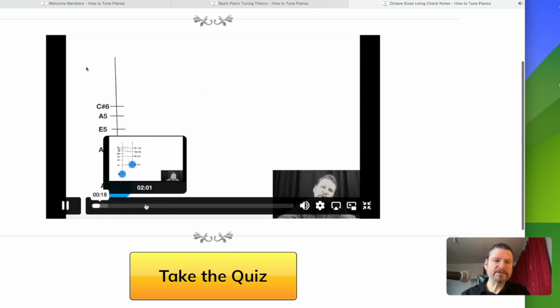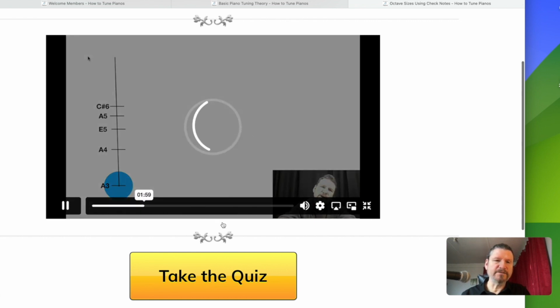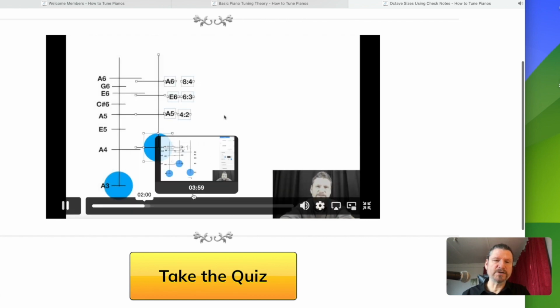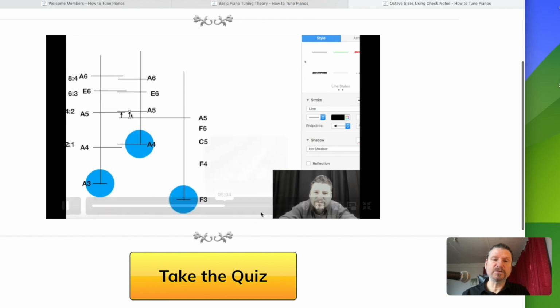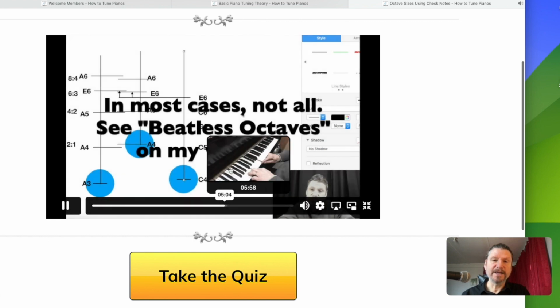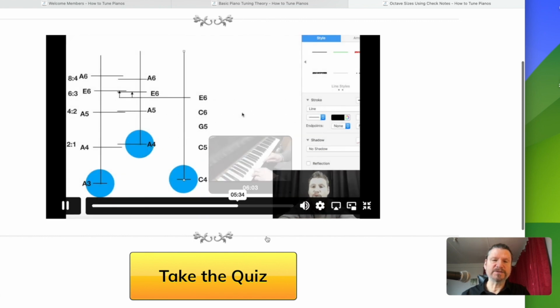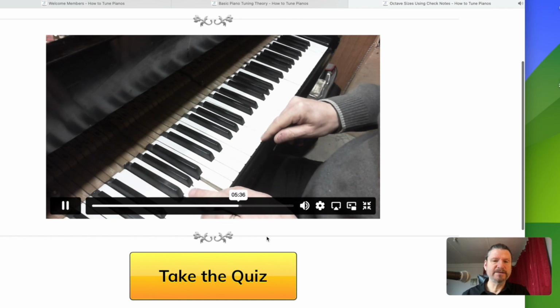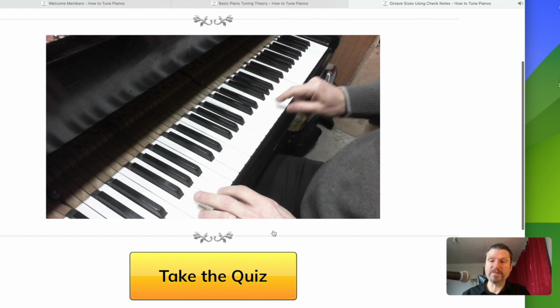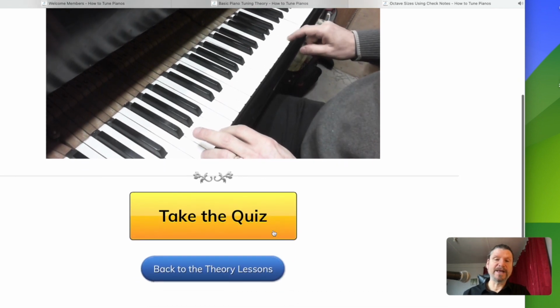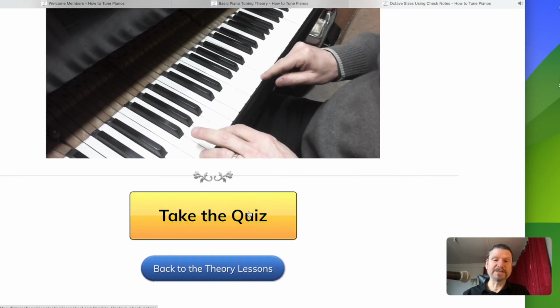So in this lesson, we have visuals of what check notes are, what partials are, and how to use them, and what it means when we hear certain things. And we even have examples of what they sound like, filtered versions so that if you can't hear the beat rates, you can be able to hear them. And then we also have this option to take the quiz.